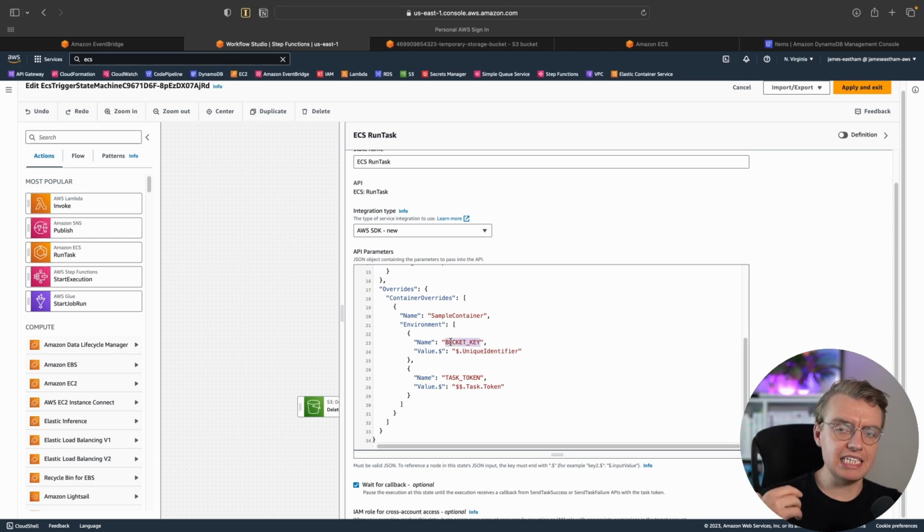So you'll see I'm passing in the bucket key here. This is the unique identifier for the file that's stored in S3 containing the data records that have come from the stream. This ECS run task execution is also using the wait for callback pattern in step functions, which means this workflow will pause, it will wait until a point in which a request comes back into step functions to say this was a success or a failure. The task token used for that request is also passed into the running container as an environment variable.